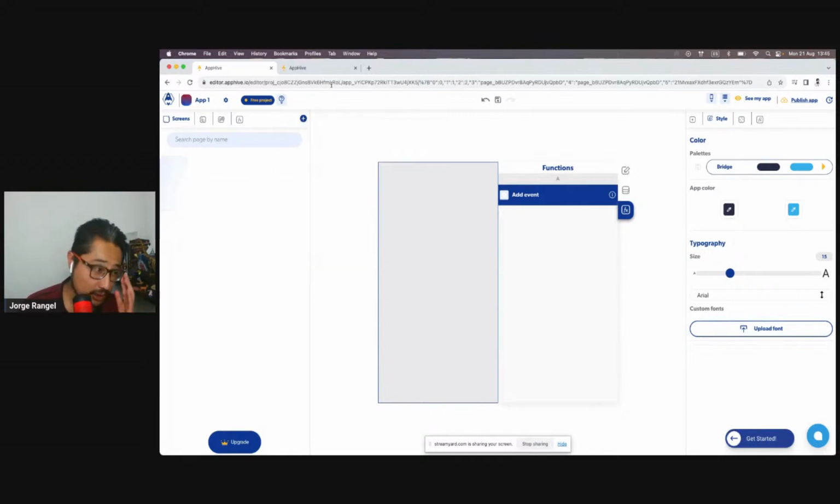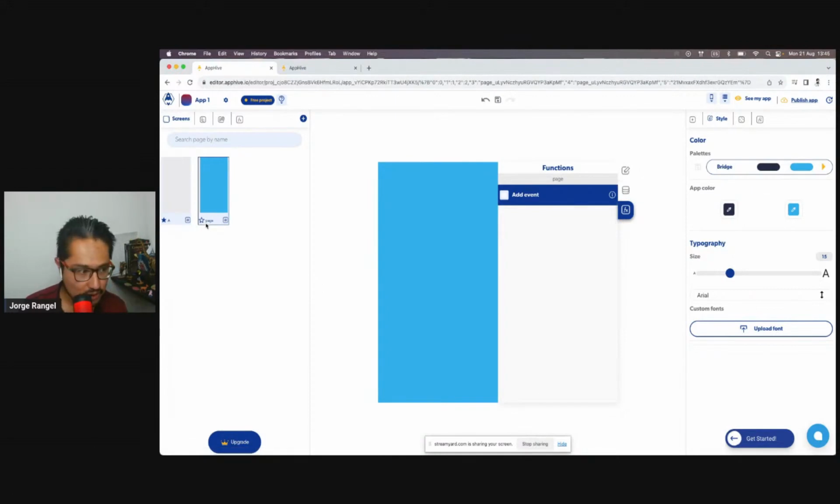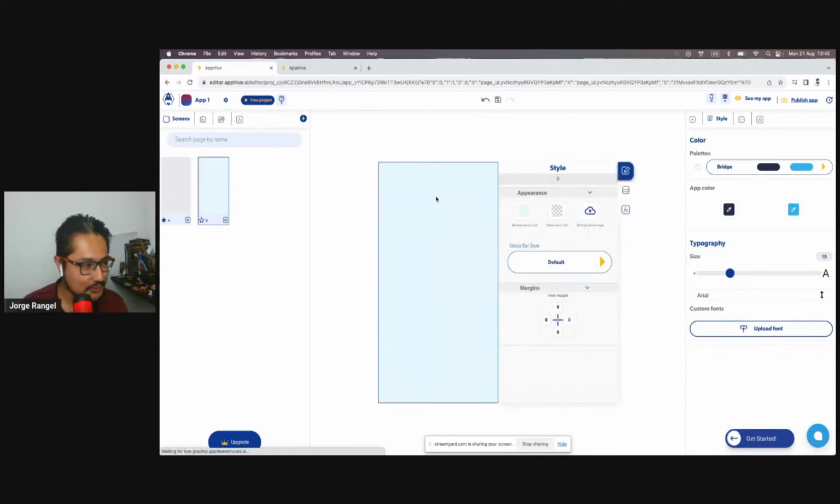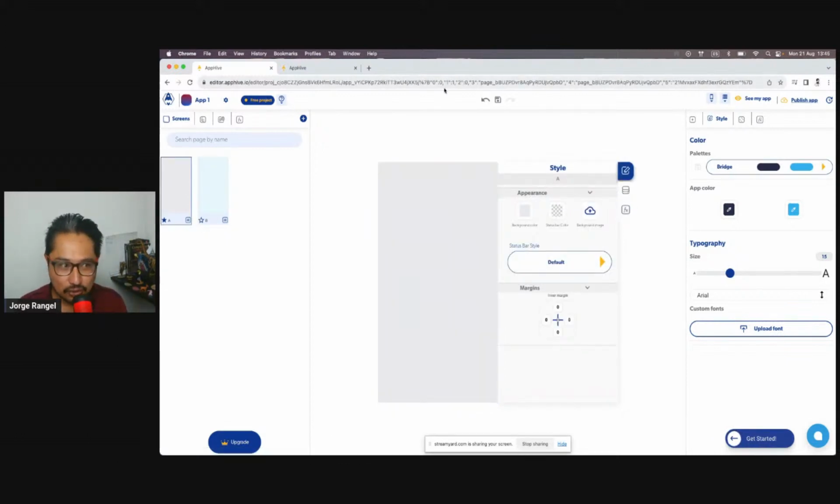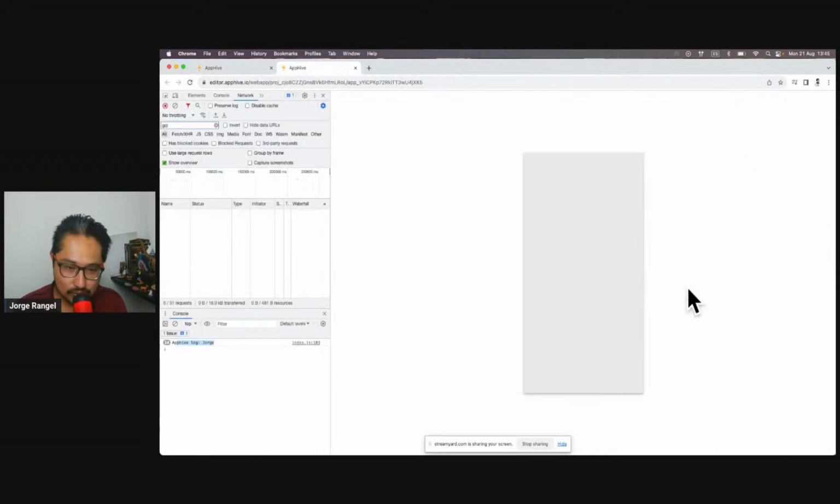Let's add a new one that is going to be an empty page as well, and let's call this one B. Let's change the background because I don't like that one. Let's put this one. And now, if you remember correctly, if I go to my running application, you can see here the empty page that is called A.